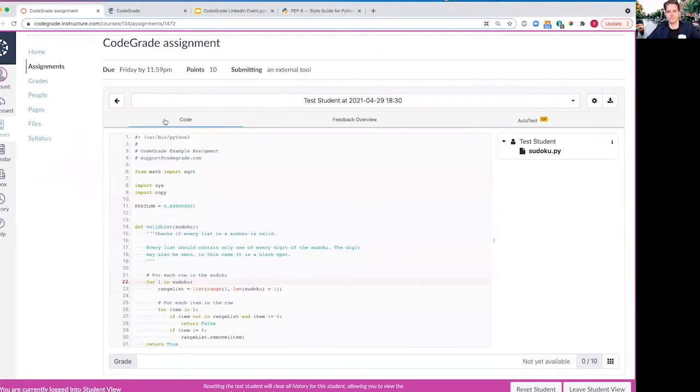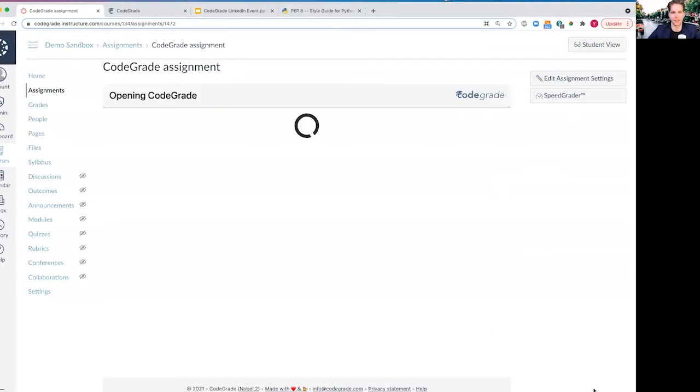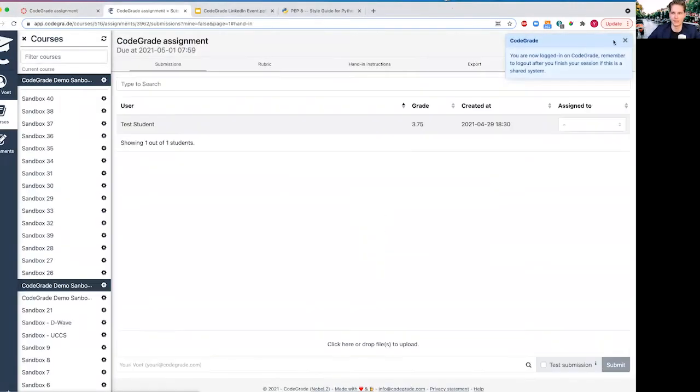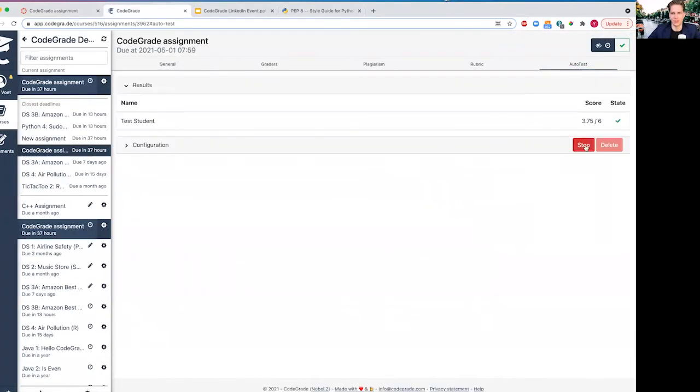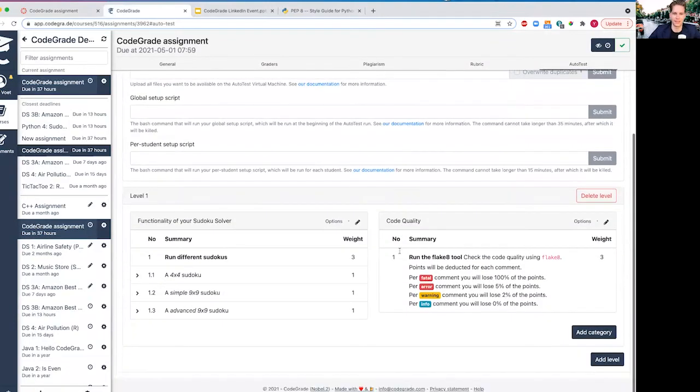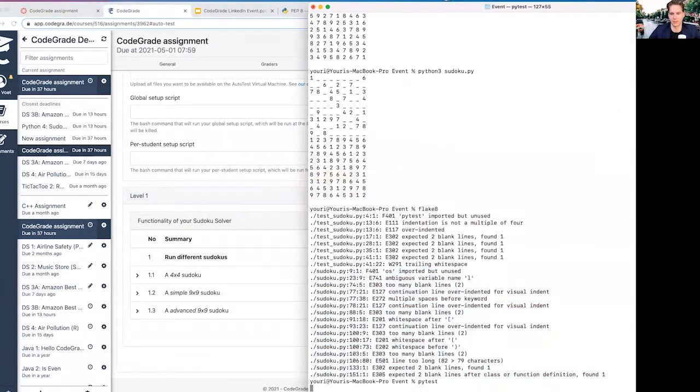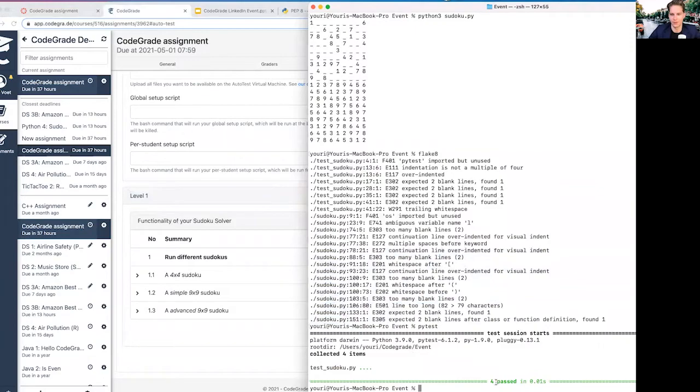All right. Then let's leave the student view again, and add the final testing part to this. I'm going to open it in a new tab again. And that's the unit testing. If you have custom grading scripts, they can work quite easily with CodeGrade, but we also provide unit testing. So I wrote some PyTest here. If I run PyTest, you can see 4 tests pass from test-sudoku.py.